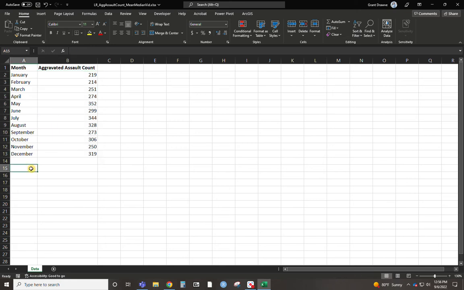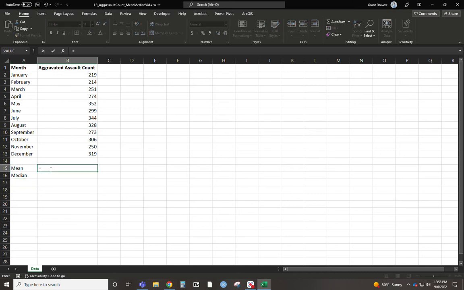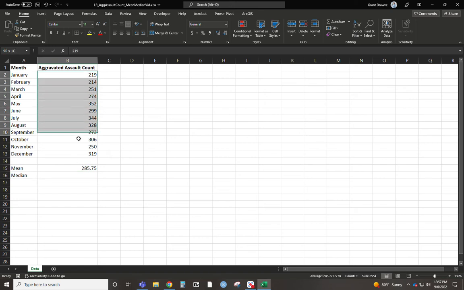The other way to calculate it, I'm just going to type mean and then median, is to use the formula. So to start off, equal sign, type in average, open parenthesis. I'm going to select and hold down until 319. So we have a range of cells, B2 through B13. Close it off, hit enter, and we see that 285.75. If I were to highlight this again, we can see it matches with the value down here.